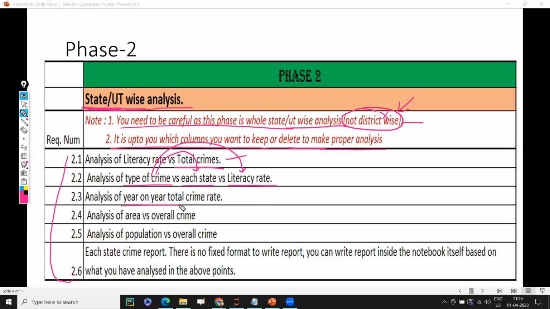Analysis of year-on-year total crime rate. How crime rate is increasing year-on-year. Analysis of area versus overall crime. If the area is small, will the crime rate increase or decrease? What is the impact of area when it comes to crime?